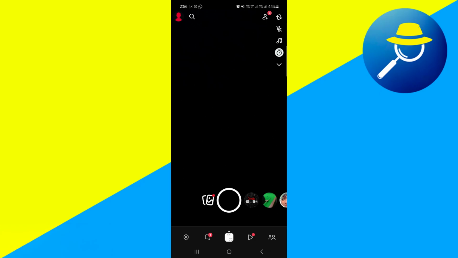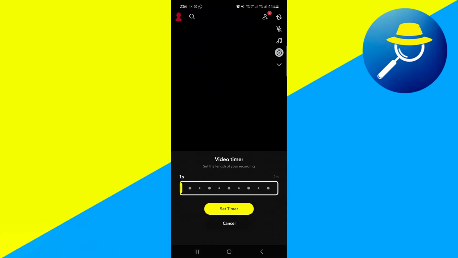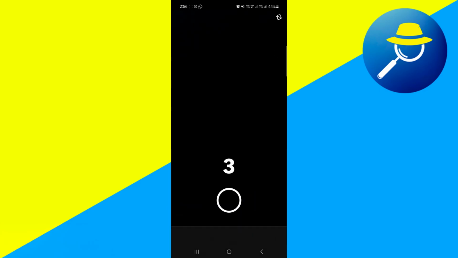Now, for you to set a timer, just hit on the icon again, and from here, set the amount or the timer that you want to set. Like for example, you want to set this for 3 seconds here, and just hit on set timer. And from here, let's go ahead and start recording our video. As you can see, 3, 2, and 1, it's going to start recording that video, and you are now good.